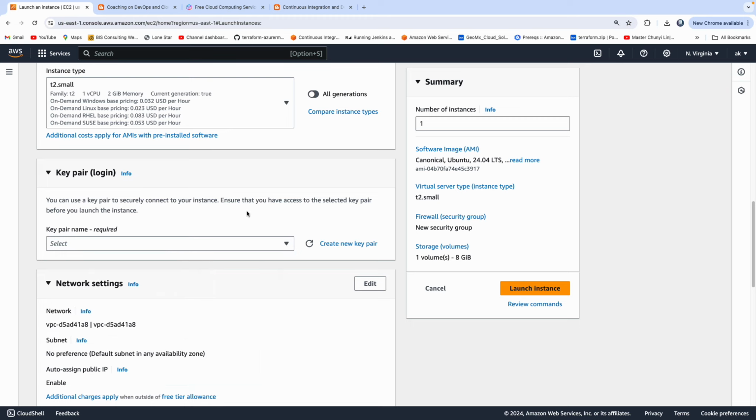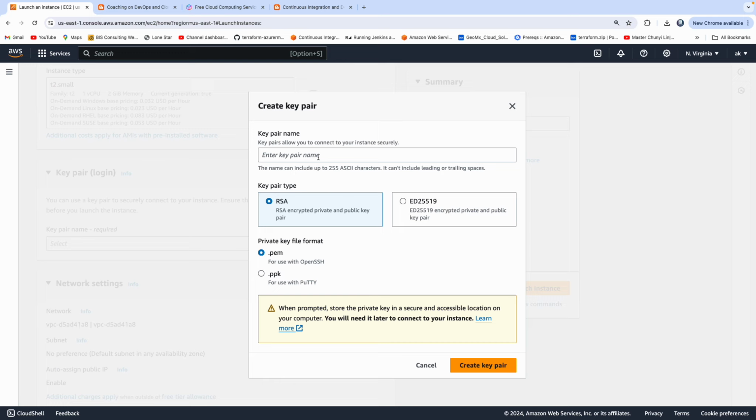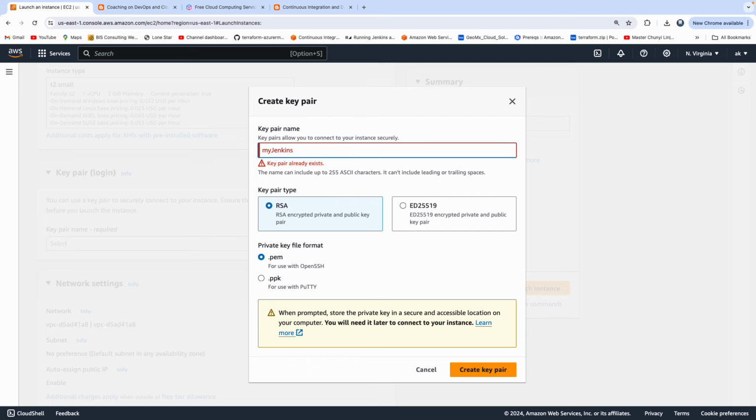So let's say that I don't have any key that exists. In that case, obviously, I need to create a new key pair. So click on this one. Make sure you give some name. In my case, let's say I want to give this name. Make sure the key does not already exist.